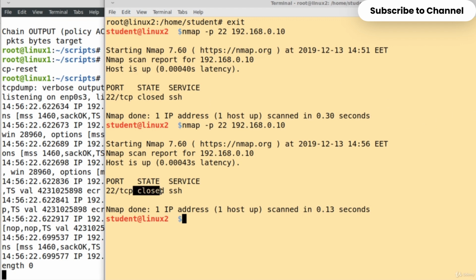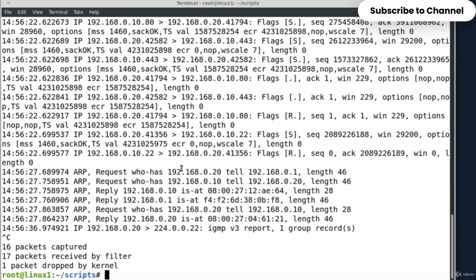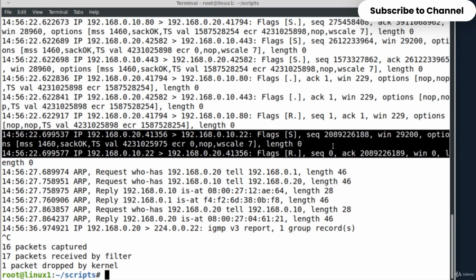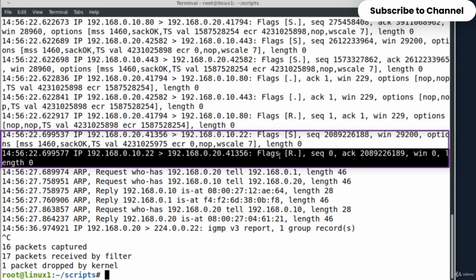The port is reported again as being closed. Let's take a look at tcpdump output. I'm stopping tcpdump. Let's look for the packets. These are the packets. We see how server 2 has sent a TCP packet with the SYN flag set, and in response, server 1 has sent to server 2 a TCP packet with the reset flag set. This is the response.